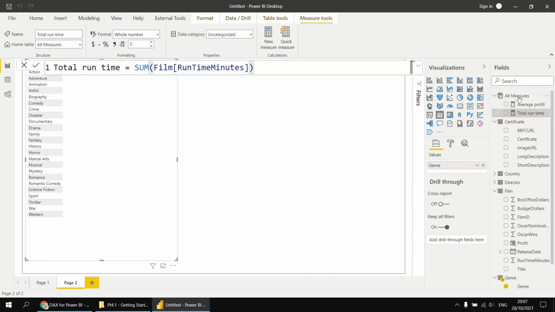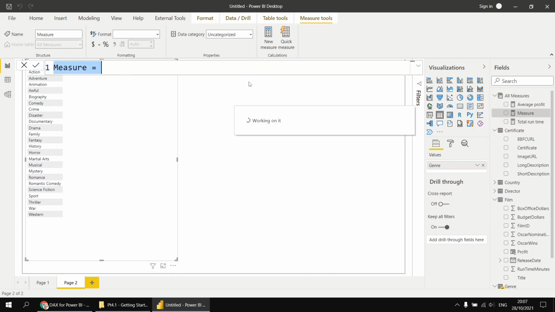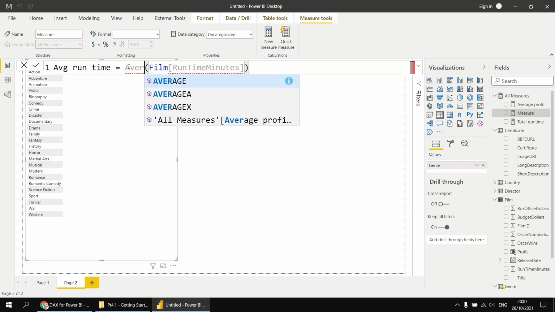So there's total runtime. I can then right click all measures and choose new measure, paste in what I've just copied and then just change its name. I'll go with AVG runtime and then use the average function.